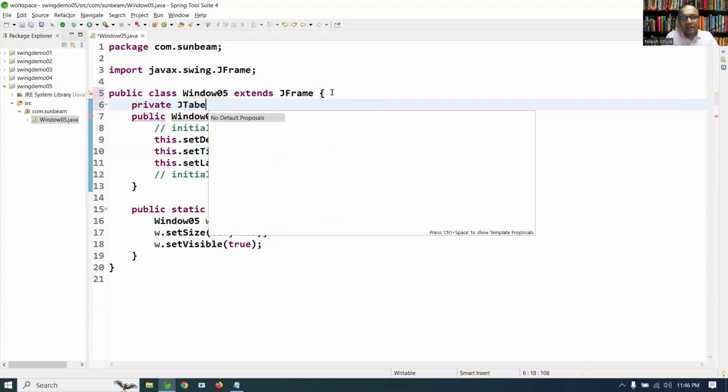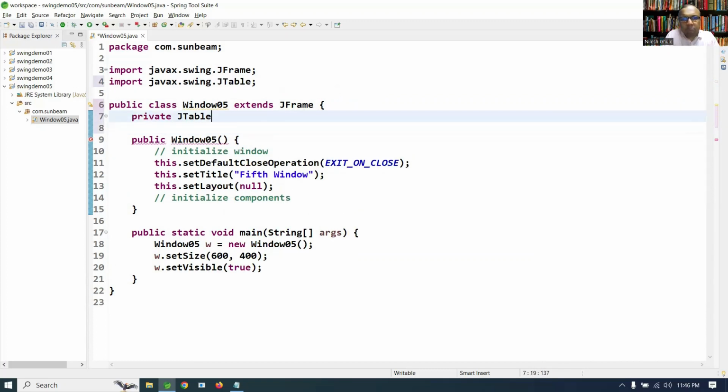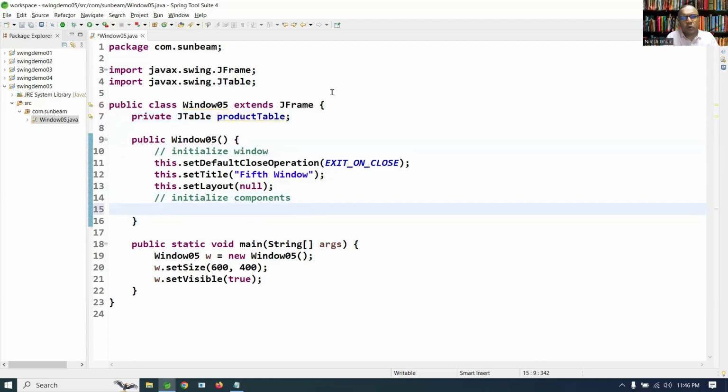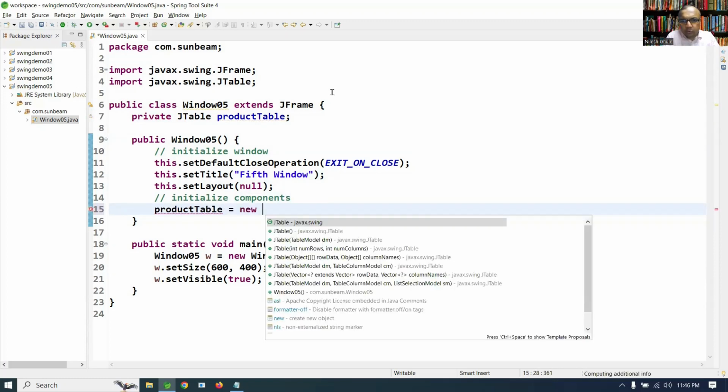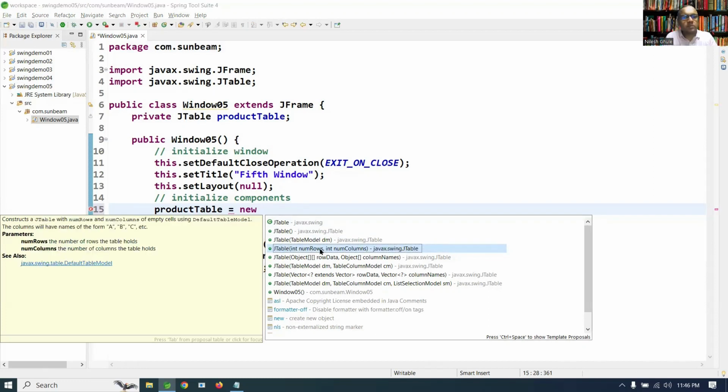There is a class called JTable. And in this JTable, I can keep probably something called a product table. We will try to store information about some products. So this product table is equal to new JTable. And you can see there are multiple options. You might declare only the number of rows and columns.